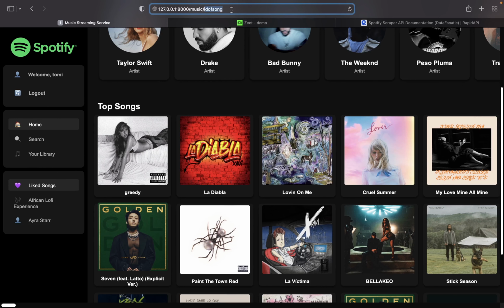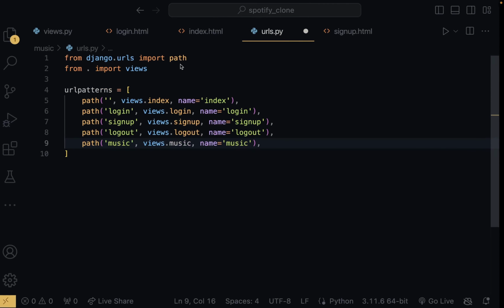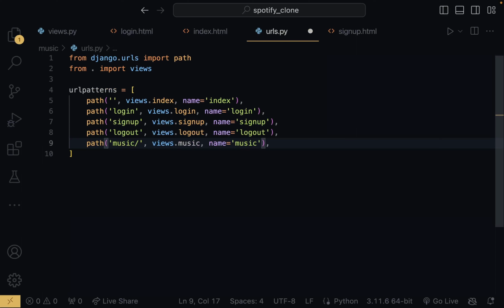So what we're going to use to represent the ID of that song in here is going to be this. What this is saying is that we can go to music/ and then whatever is here has to be a string, and it's going to be stored in a variable called pk. That is basically what that is saying.